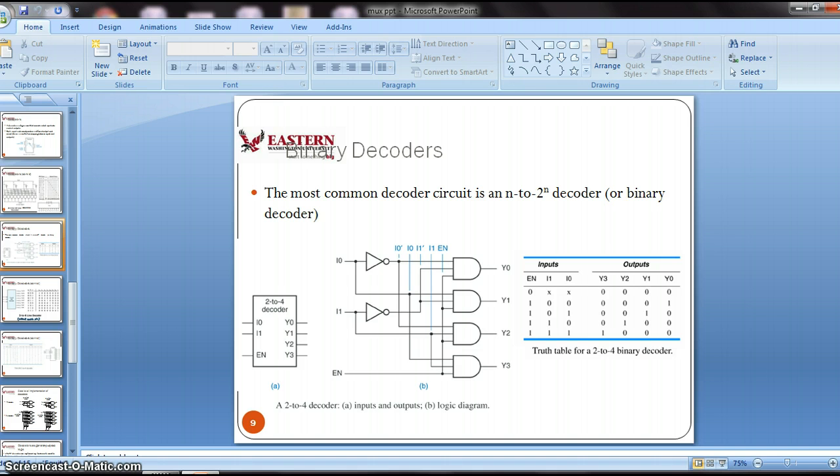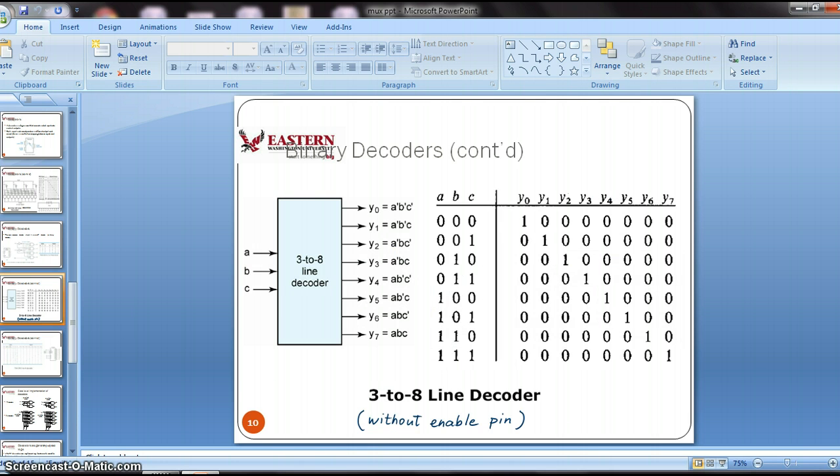So here in the table we can explain the operation. When enable is 0, no outputs are selected. When enable is 1, depending upon the input, the particular output is selected. So when enable is 1 and the inputs I0, I1 are 0, 0, Y0 is selected. When enable is 1 and the input is 1, 1, the output Y3 is selected.